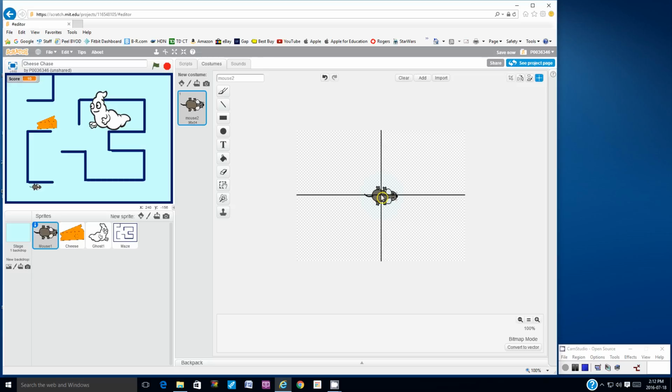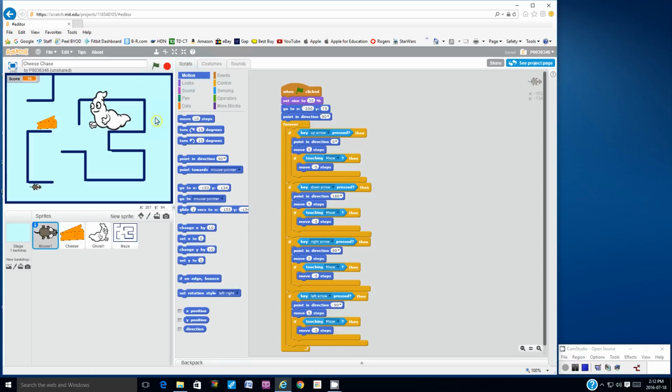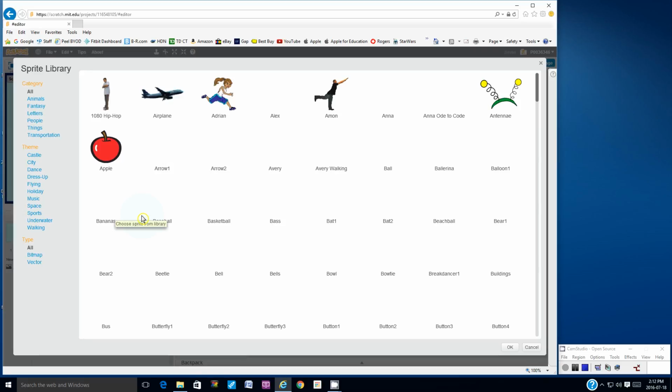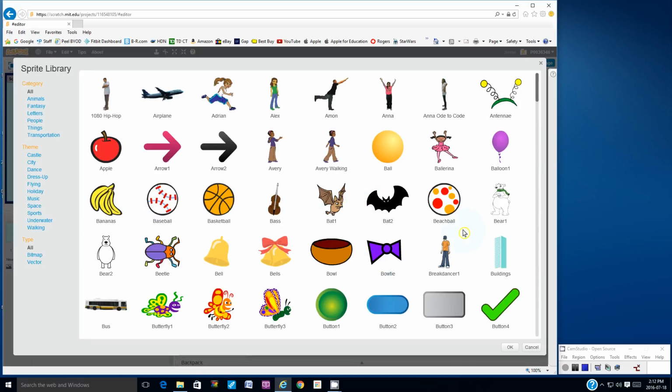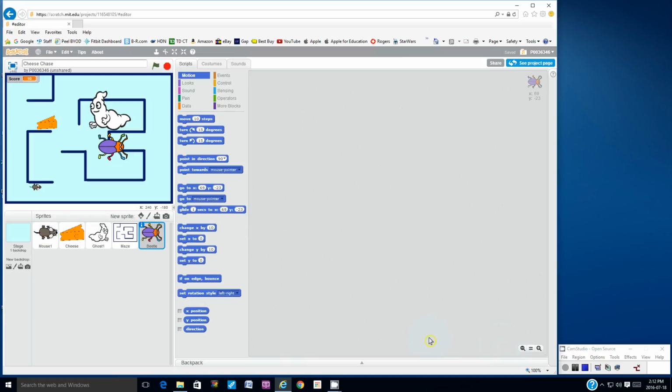All right, so we're going to add beetles. From the sprites list, let's create a new sprite. Let's choose sprite from library. We're going to search for beetle. So here is the beetle, quite a colorful beetle. We're going to click on that beetle and click OK. Now the beetle is your selected sprite.